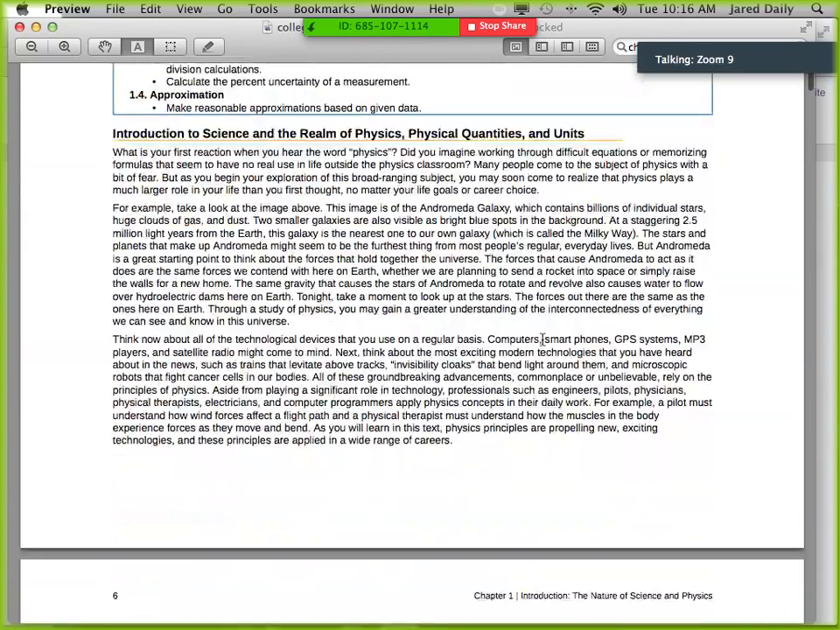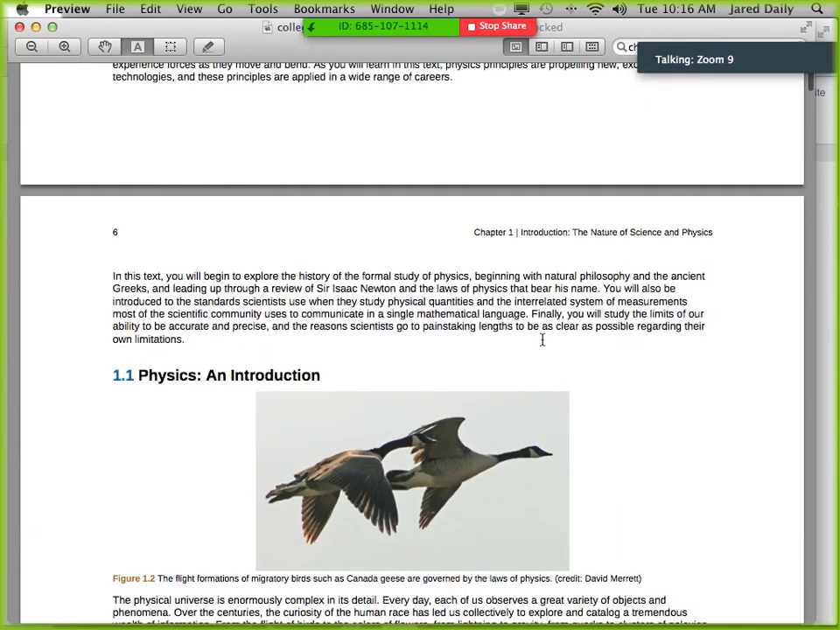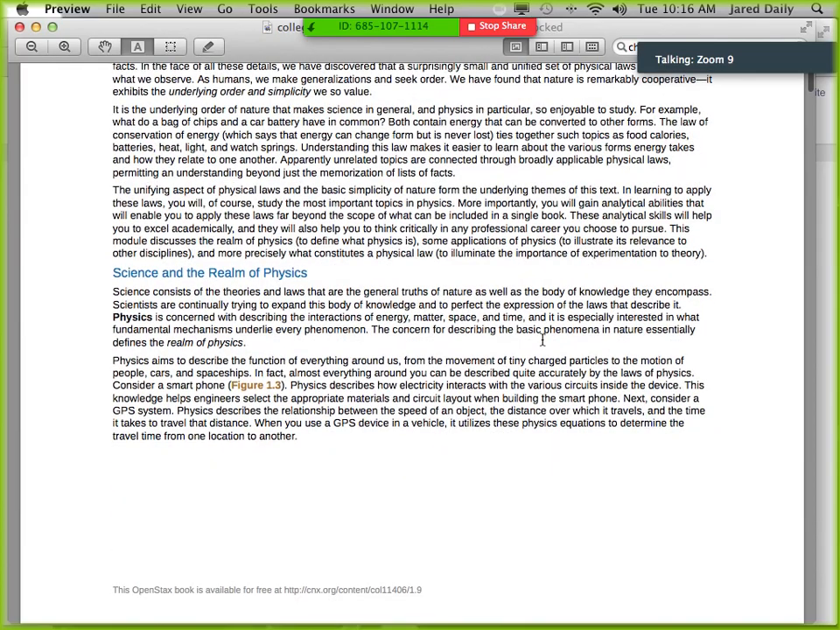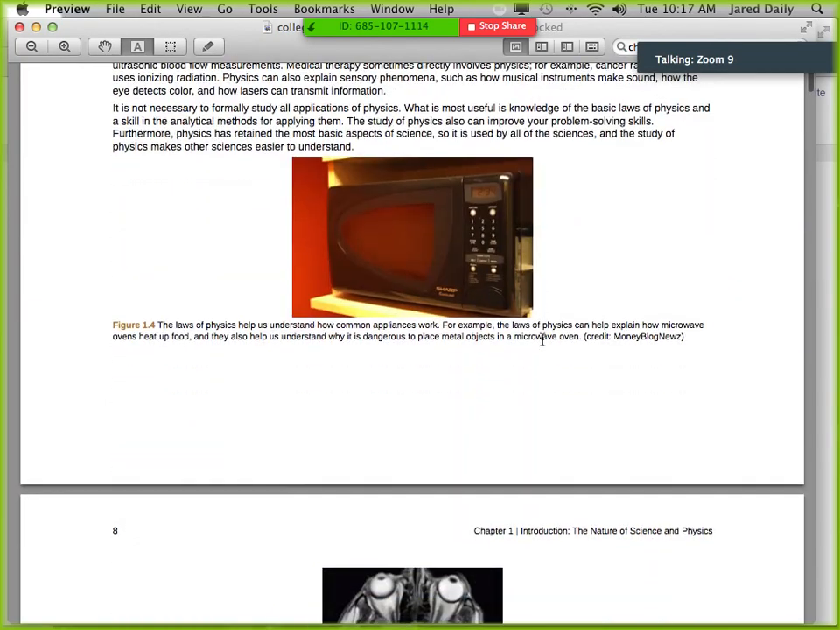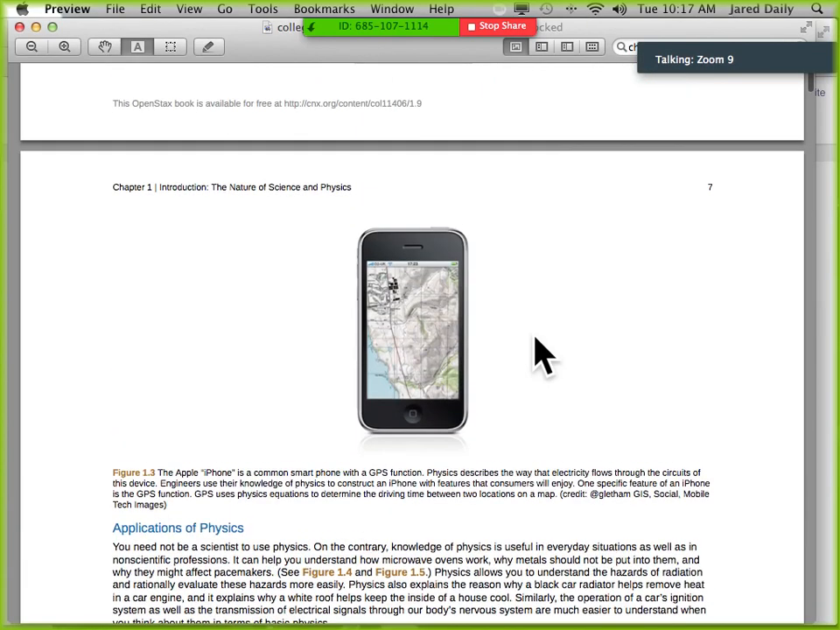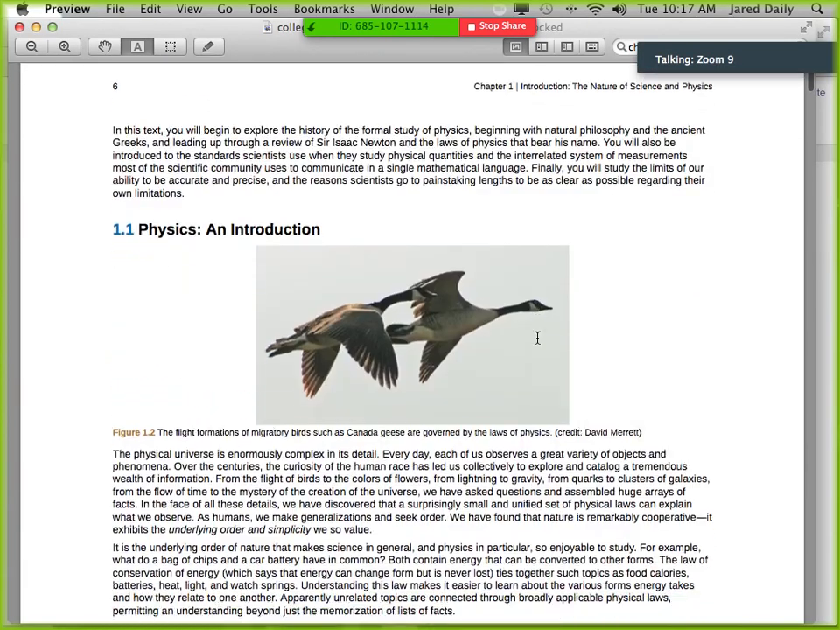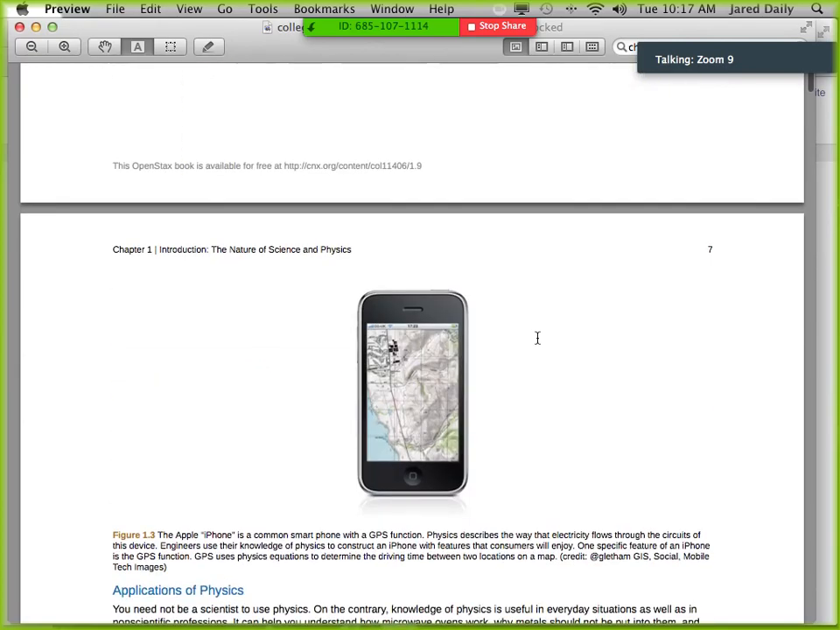So let's go ahead and start talking about Chapter 1. We've already talked a little bit about what physics is. Physics is the study of nature, and it covers a lot of different things. Already, as we've scrolled through here, we've seen a picture of a nebula. We've seen a picture of a crane, a sandhill crane, I think. Nope, that's a Canadian goose. Never mind. Not a sandhill crane.